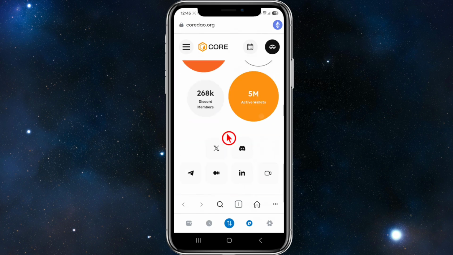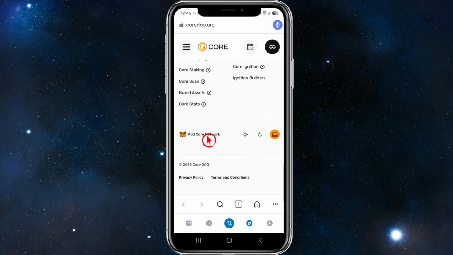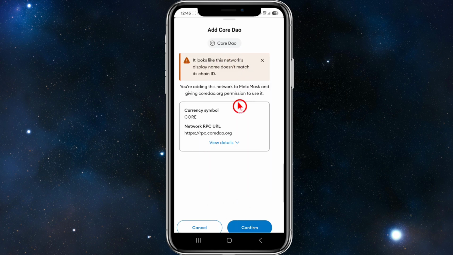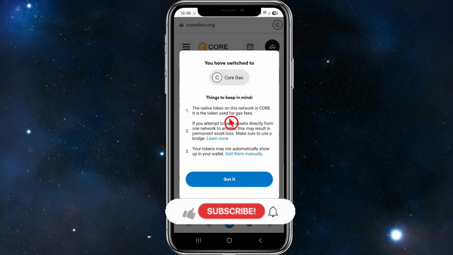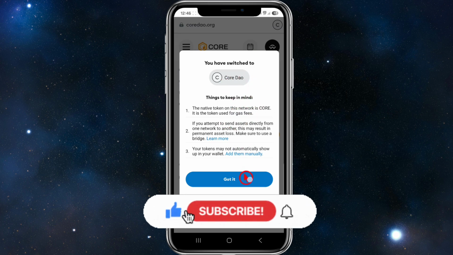Then from here, scroll all the way to the bottom of this page and click on Add Core Network. And then this page will appear. From here, just simply go ahead and click on Confirm. Then after that, it will say you have switched to CoreDAO. Then from here, just simply click on Got It.